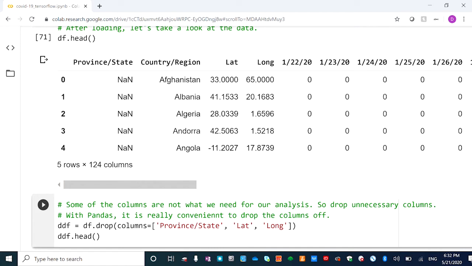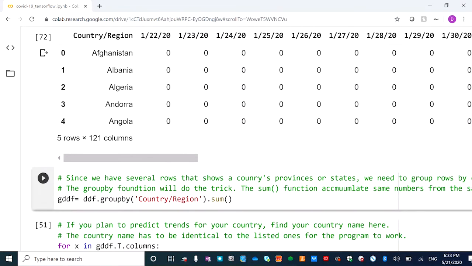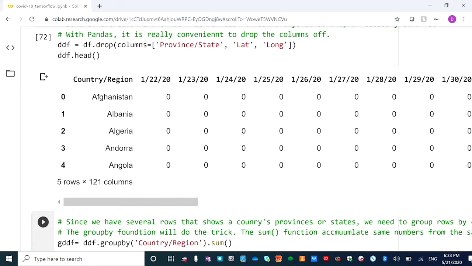Second, the province and state we probably don't need. We only need the country. So we need to delete some of the columns. Latitude and longitude, we don't need either. So we're going to drop those 3 columns by using the drop method provided by pandas. You can say drop columns equal to the list: province, state, latitude, and longitude. So these 3 columns will be dropped. Go ahead and run this, and as you can see, the 3 columns got removed.